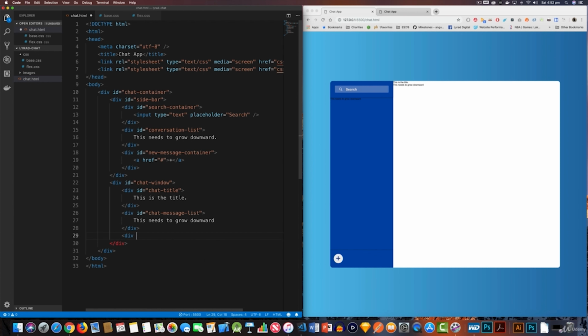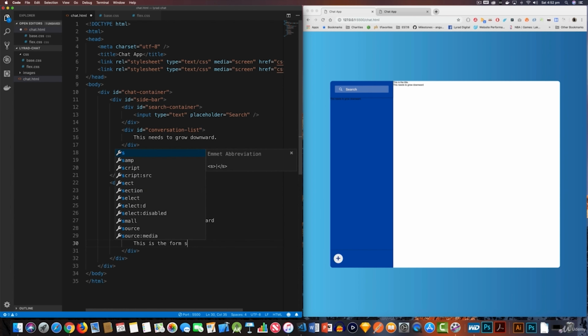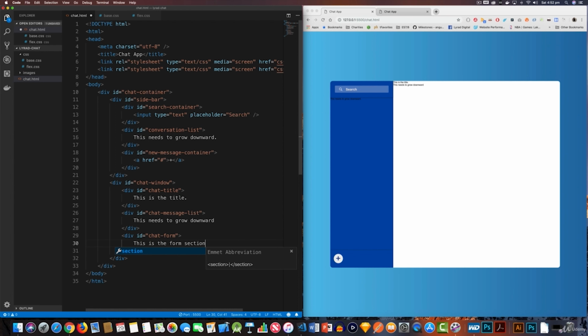And finally, ID, we're going to have a chat form. And this one will just say, this is the form section, like so. And we save all these, and we get this nonsense up here. It doesn't look very clean at the moment. So let's add some styling to this.